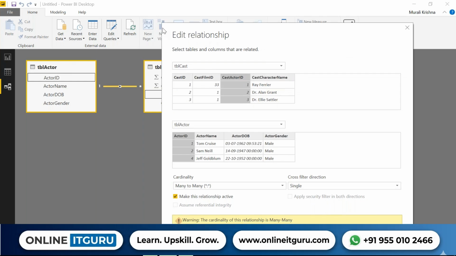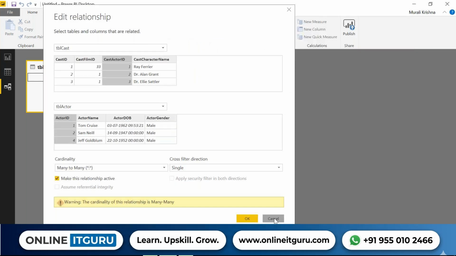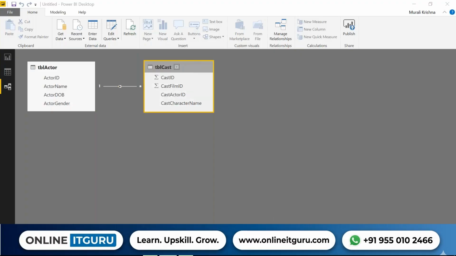Here from table actor, a filter is passing to table class. Now let me take multiple tables. I'm just deleting these tables.